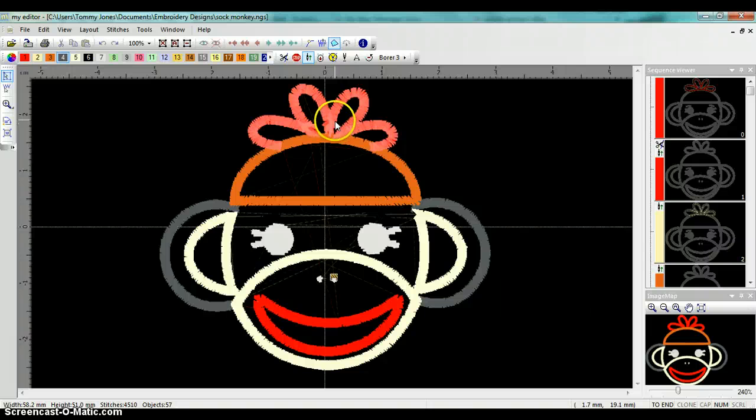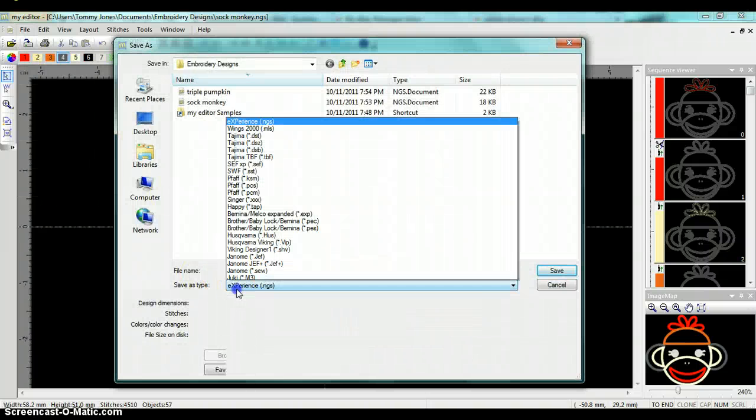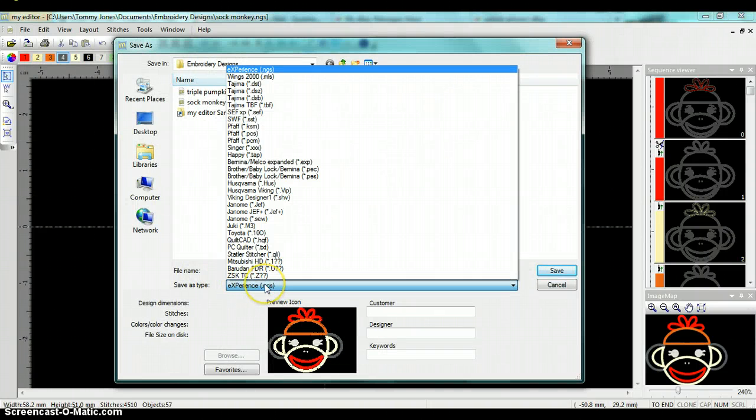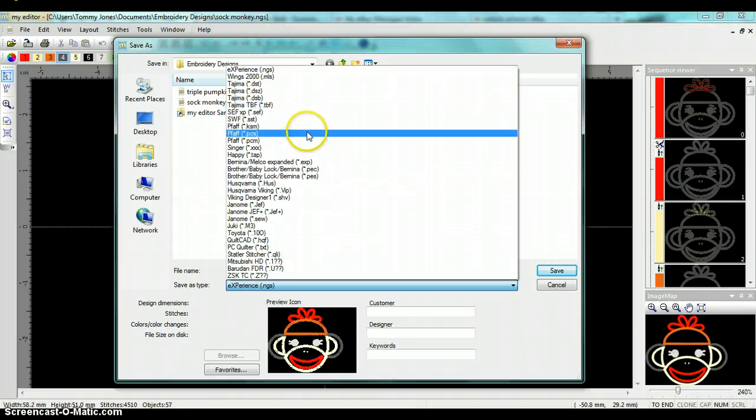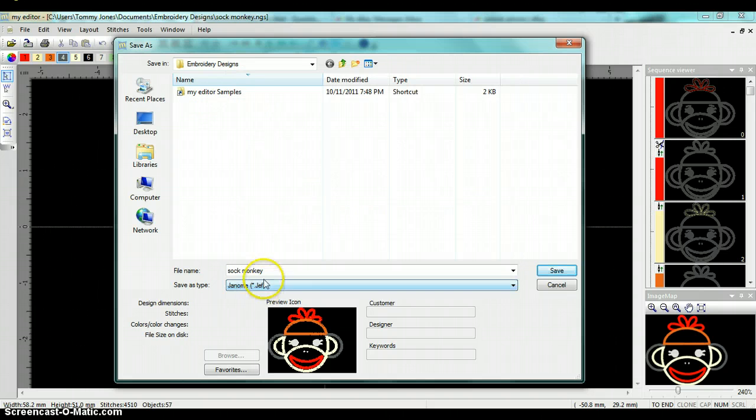And we have the design open. You can do your editing, resizing, whatever, but for this demonstration, we're just showing you how to convert the design to a different format. So we have our design open, and we are going to click File, click Save As. I'm going to change the format here from NGS to Janome JEF.